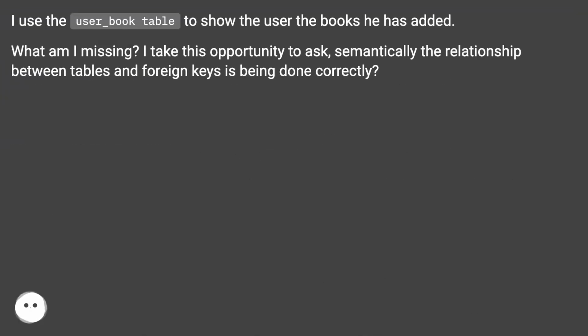I use the user_book table to show the user the books he has added. What am I missing? I take this opportunity to ask, semantically the relationship between tables and foreign keys is being done correctly?